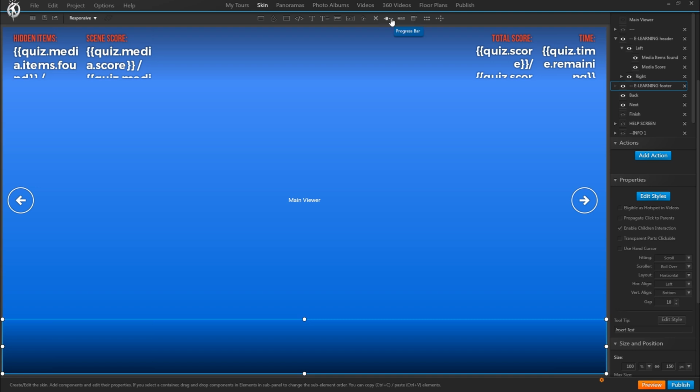This bar can now be personalized, changed in color, etc., but they're the same type of bar that you know from your 3D Vista virtual tours from when a video is playing or the loading bar of a panorama. Now you can find these bars up here in the skin tab, and you can use them for both those old cases as loading bar and for the new e-learning features.